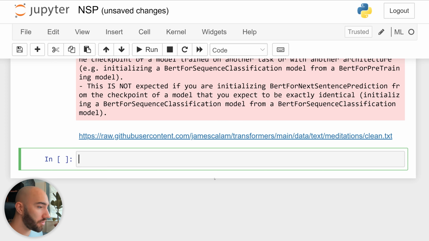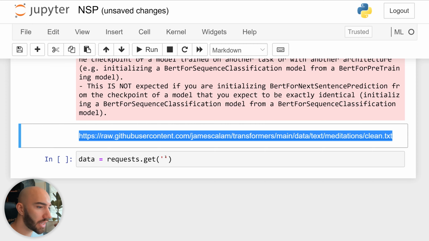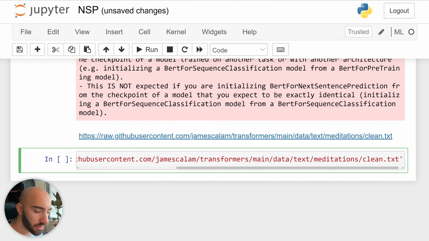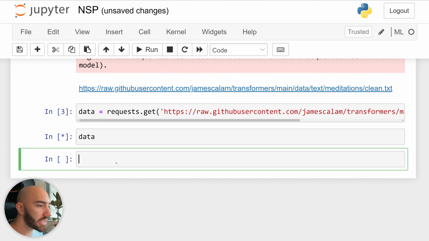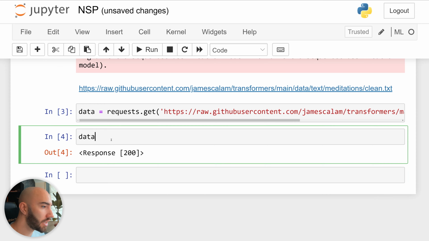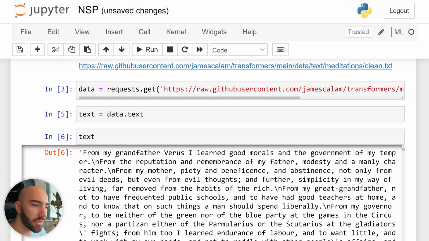Now, what we do need to do is get this data. So new data equals requests.get, and we just take this link. I will keep this link in the description for you, so you can just copy it across if you want to follow along. And we should see that we get a 200 response there. That's good. So all we need to do is extract the text from that, and we're going to store it in another variable here, a text variable.